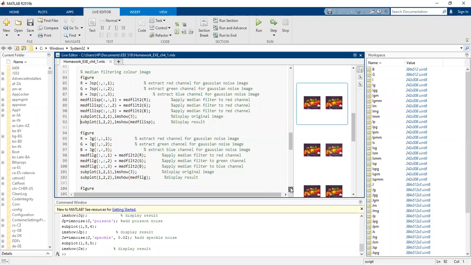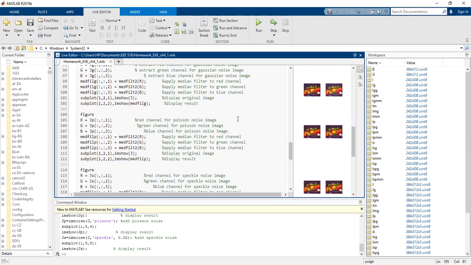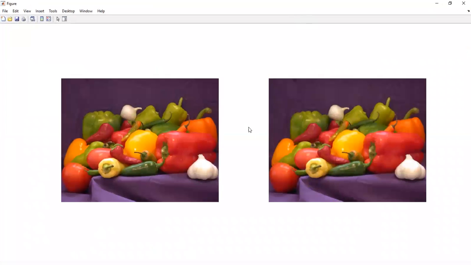Applying the same to the Poisson noise image and plotting it, you can see that the noise in the image has not been removed.